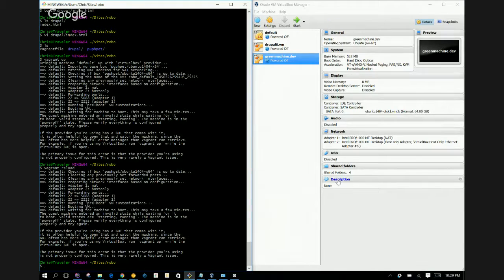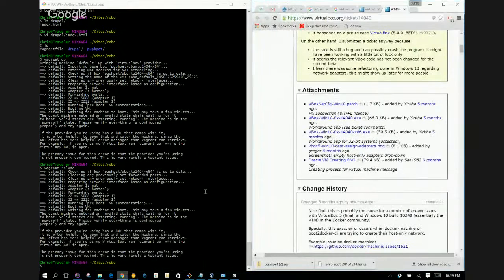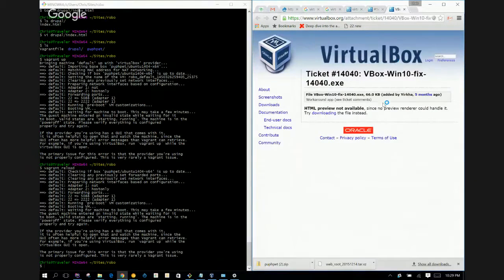All right. So that page was saying that I could try this fix, and I guess it wouldn't hurt to download it. Yeah. I don't want a preview. I want to download it.